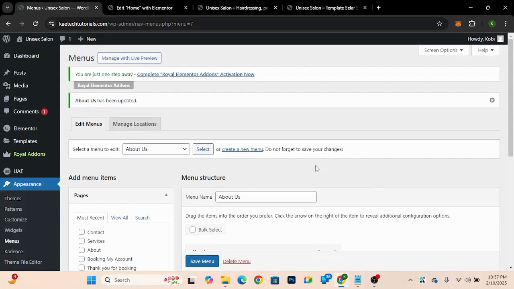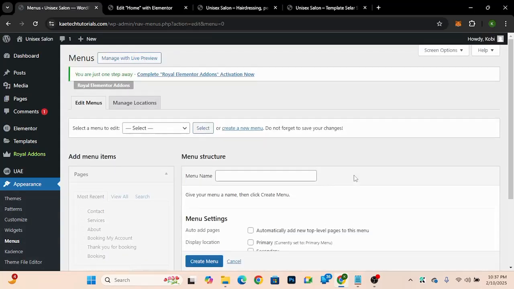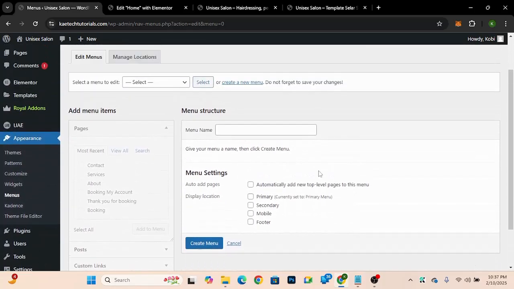Okay, so we're going to create another one, which is the quick links menu, and then after that we create the other menu, which is the secondary navigation. So I can pause the video over here, and then I'll create those menus, and then I'll come back again.